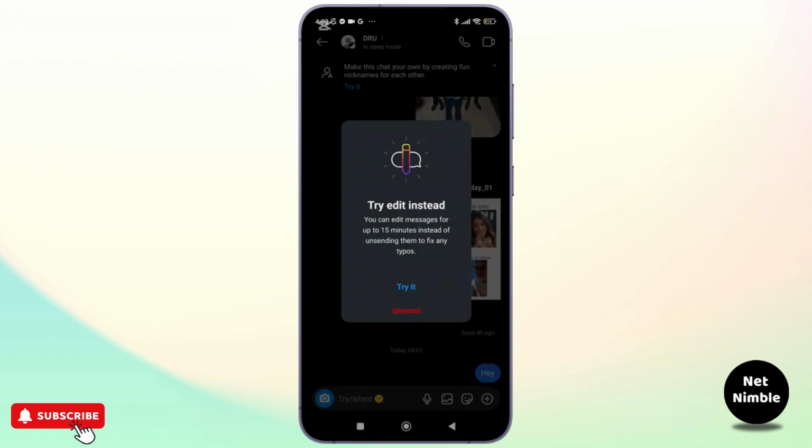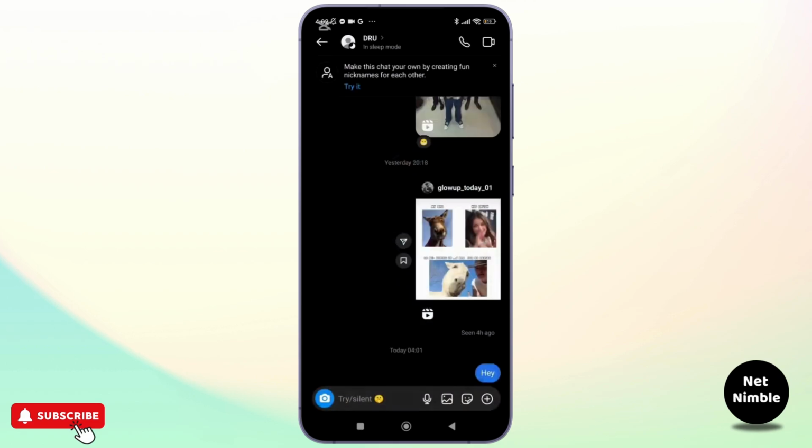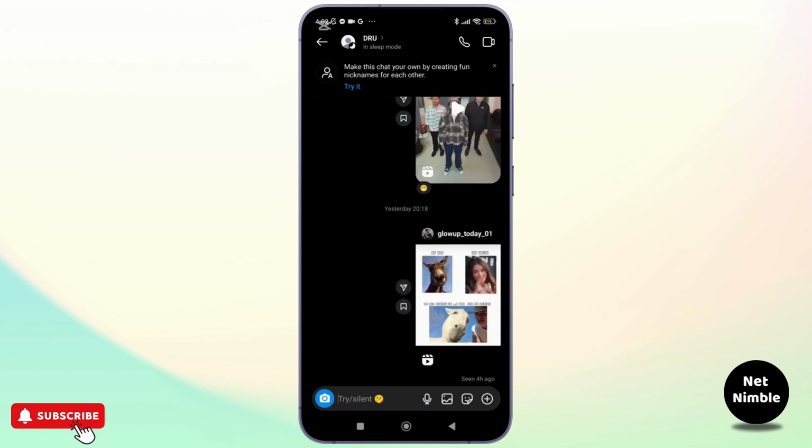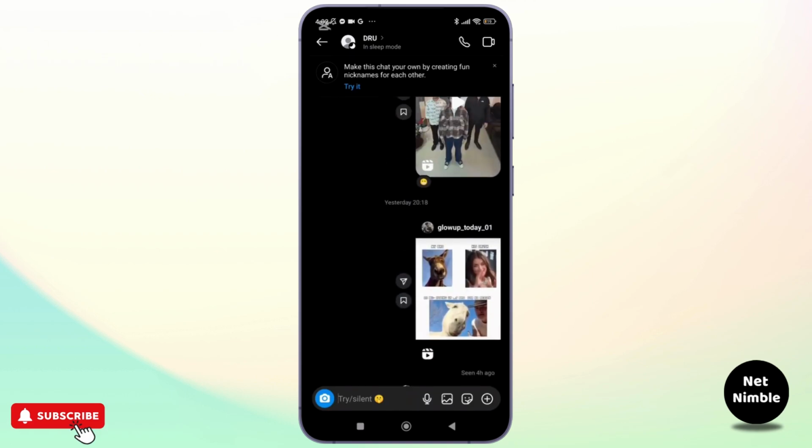And another option is to edit the message within 15 minutes. You could change it to something neutral like "oops, never mind," if you prefer to leave a message rather than unsend it entirely. Remember, you can only unsend messages that you have sent.